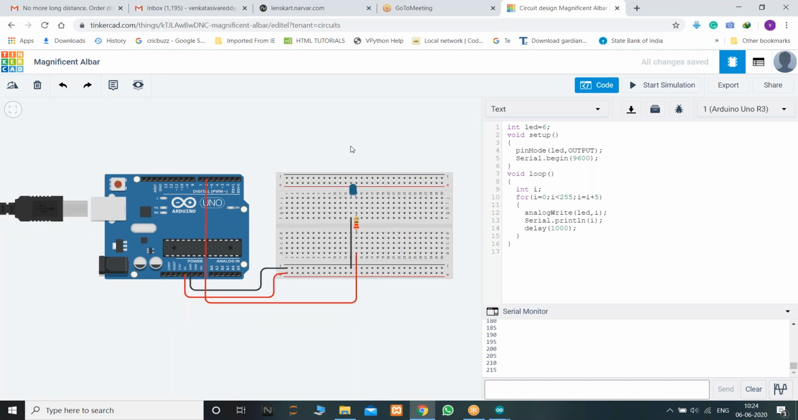We only have an LED which is connected to digital 6. Am I clear with the connections? I only have a single LED connected to digital 6. I just want to turn on this LED based on an instruction, and turn off this LED based on another instruction, and I'm passing these instructions through the serial monitor. So let us proceed.